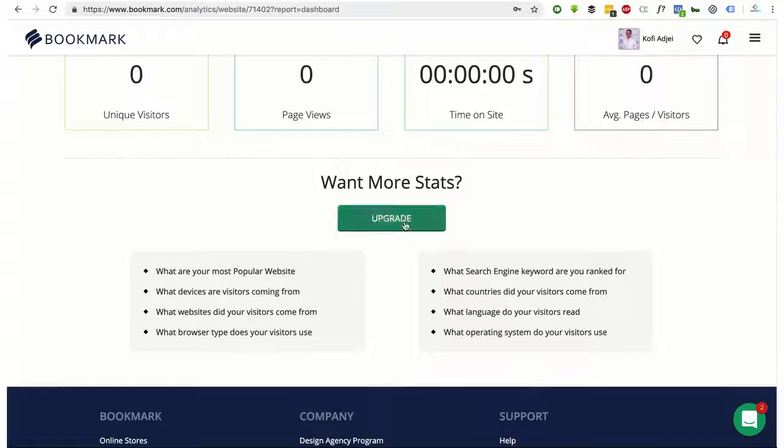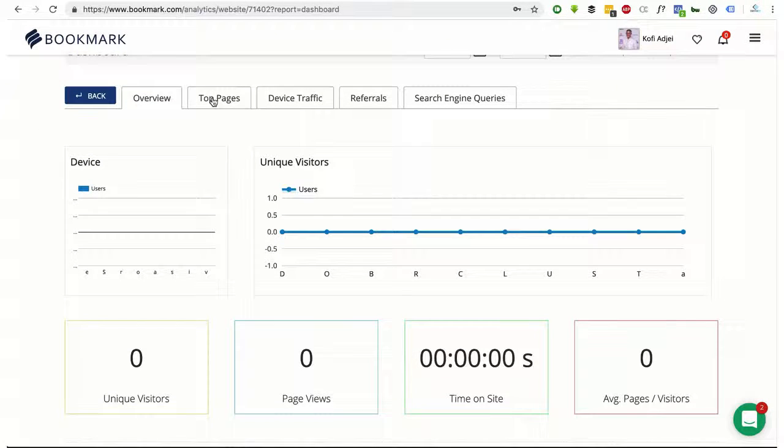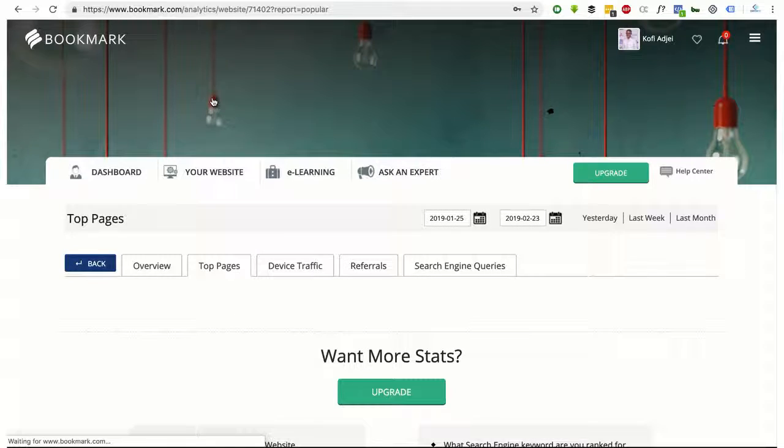So I can go to top pages. My site is not live yet, so I don't expect to see any traffic or anything at all, but basically that's how it's supposed to look, right? So yeah, let me go back to where we were. I think we were here.